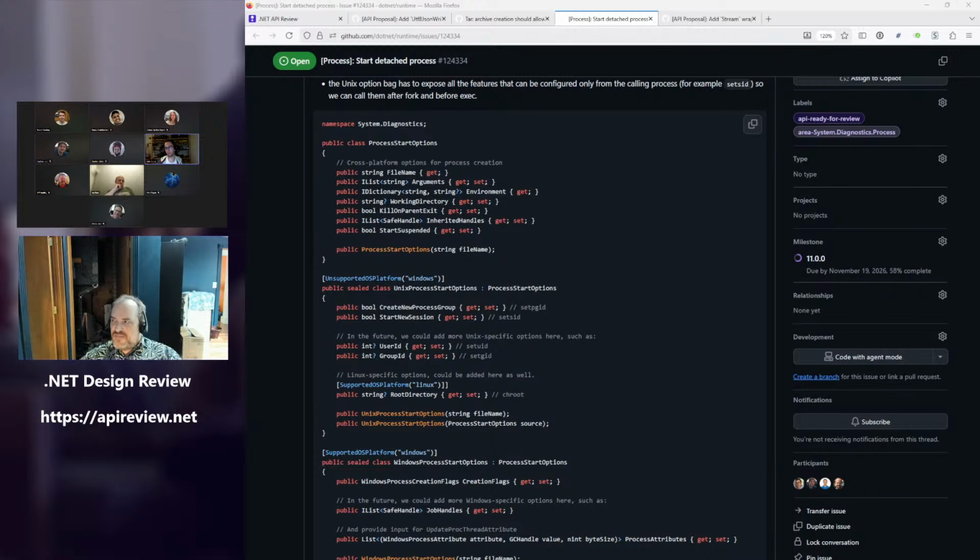So my proposal is that ProcessStartInfo will keep working forever. However, for the sake of simplicity for the new high-level APIs, I would like to have a simple option bag. However, to enable some advanced scenarios, I would like to have an escape hatch. Does that mean ProcessStartInfo would be deprecated? No, it wouldn't be deprecated.